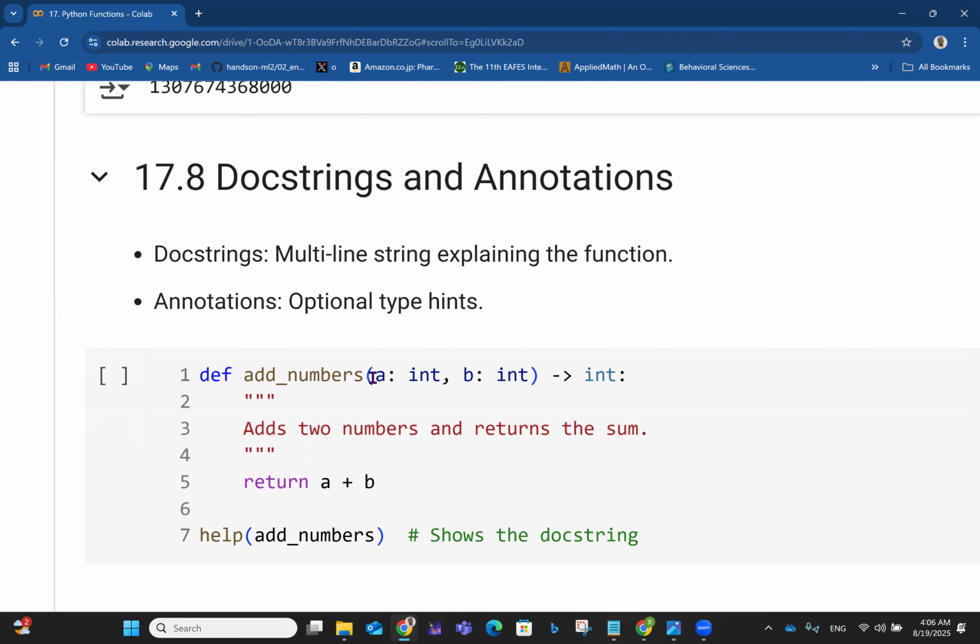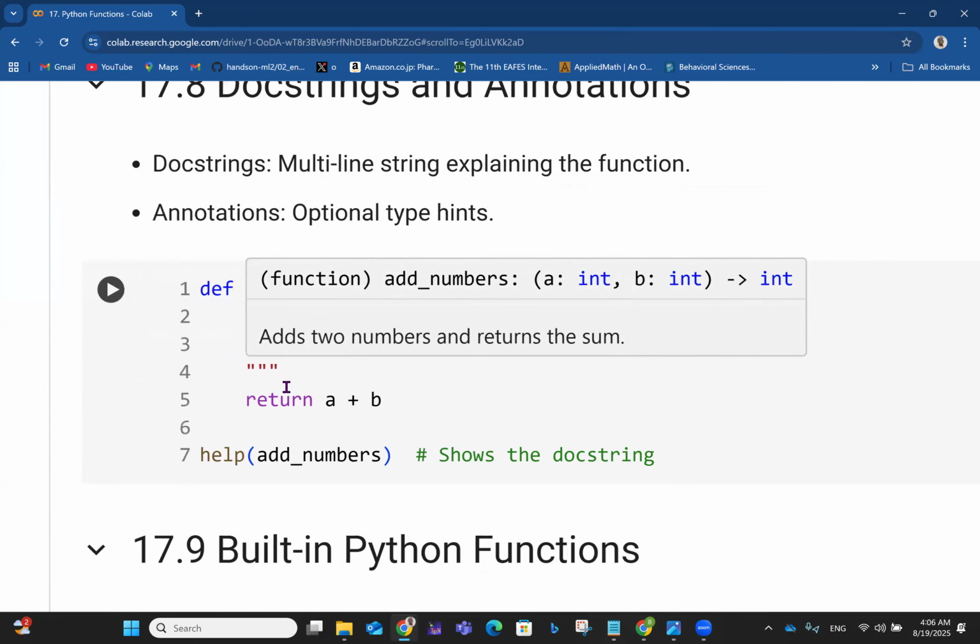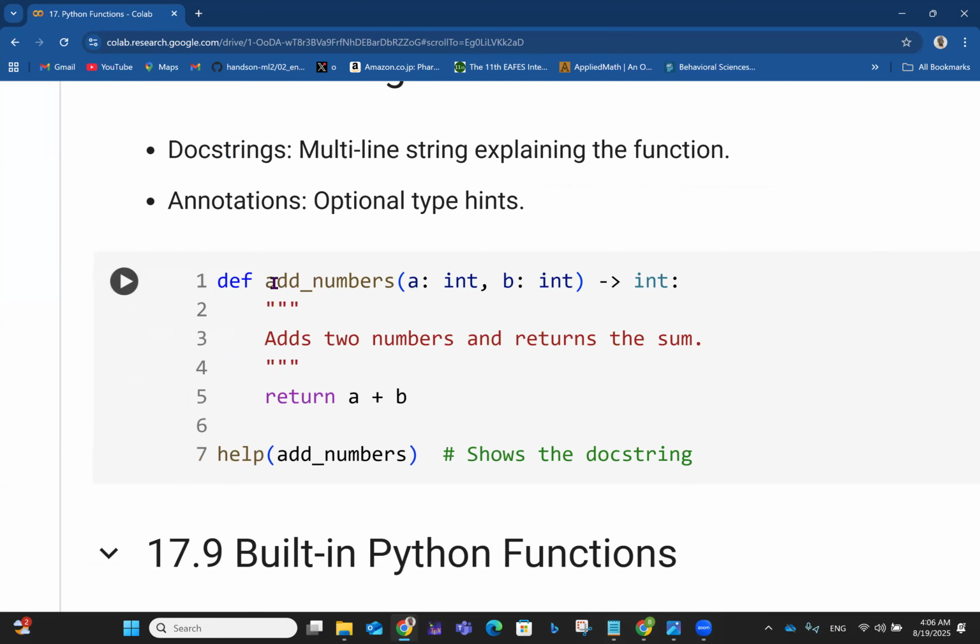Then we can also have docstrings and annotations. Docstrings are multi-line strings explaining a function, right? And annotations are optional type hints. For instance, you define the function add_numbers. So a is an integer, b is also an integer, and it ends up giving you an integer. And then the docstring says this adds two numbers and returns the sum. At the end of the day, return a plus b.